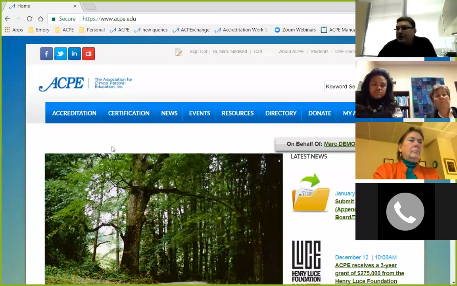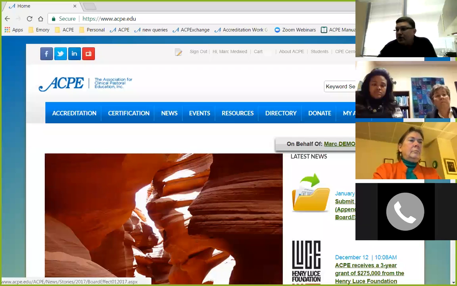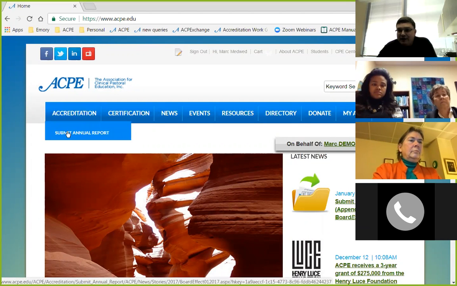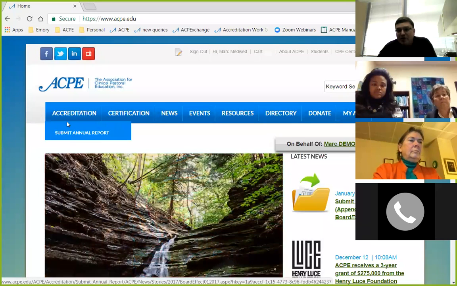Okay, and there are a couple of ways that you're going to be able to get to the annual reports. One is right here on the top middle right-hand side where it says Submit Your Annual Report with BoardEffect. Two, under the Accreditation tab, when you go over it, it's Submit Your Annual Report. So you can go either way. It'll take you to the same place.